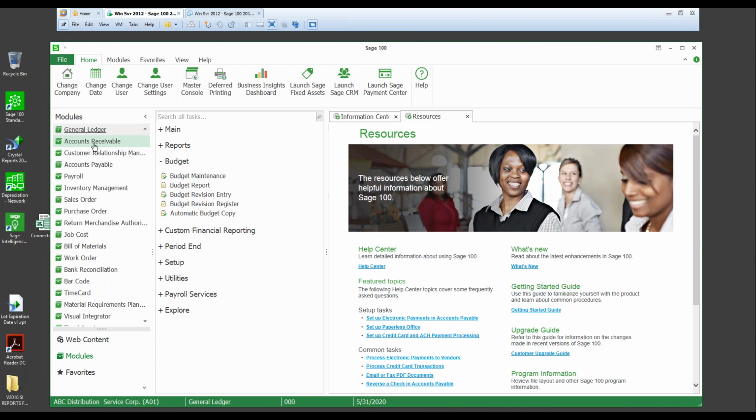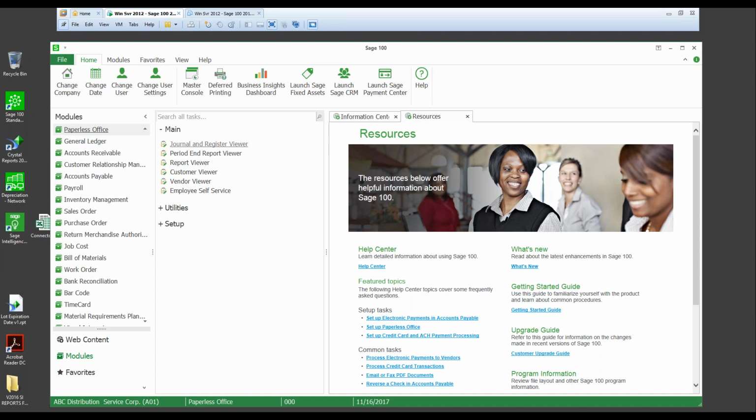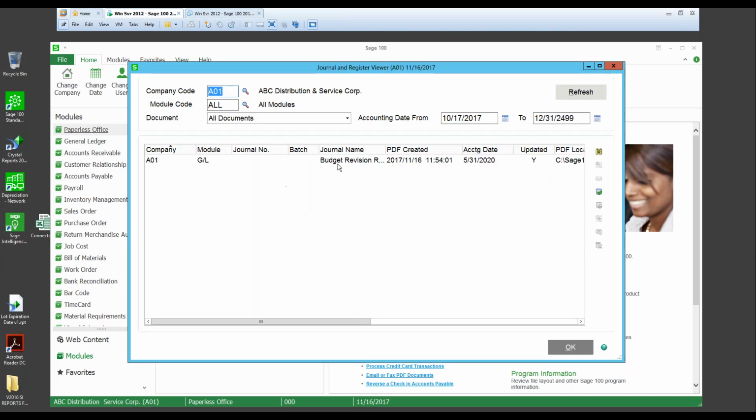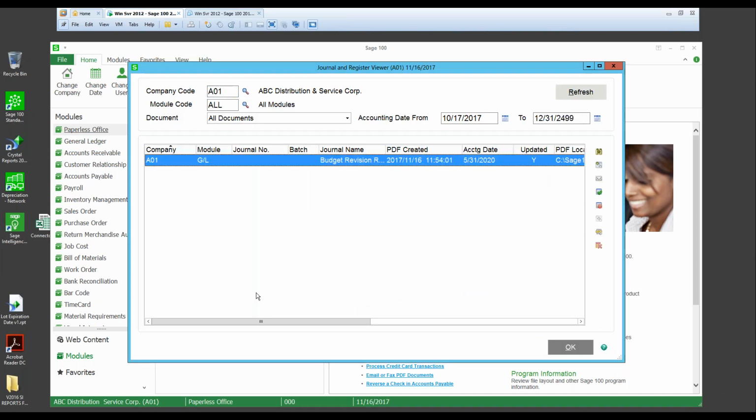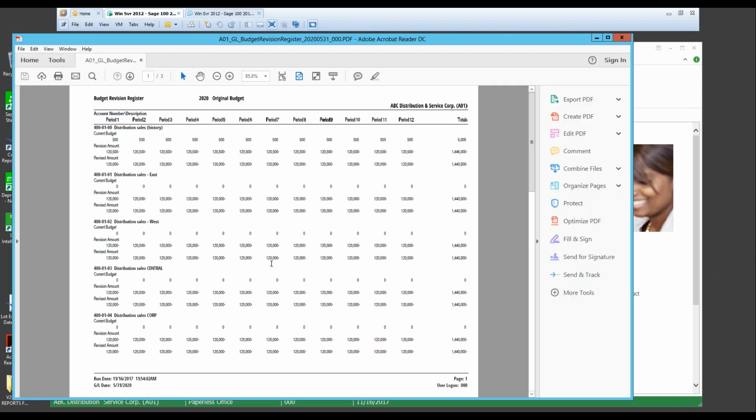I would also, if I was looking at my budget and wondering, well, how did that get changed? And I knew that we had locked the system down to do it this way, then what I could do is go into my paperless office, look at my journal and register viewer, and say, well, here's the last time the budget was adjusted. Here's my register viewer. I can see exactly when it was done, and I can see who did it. Better yet, I can drill into it and see what was actually done.